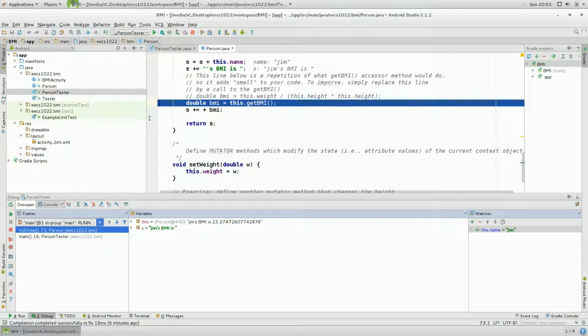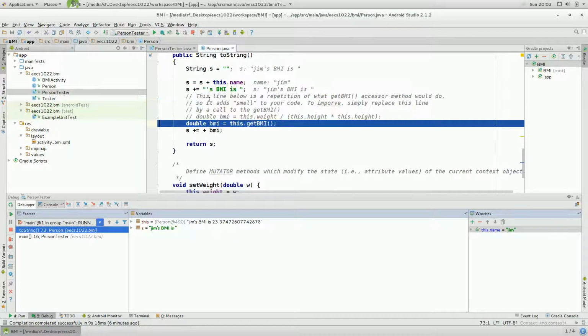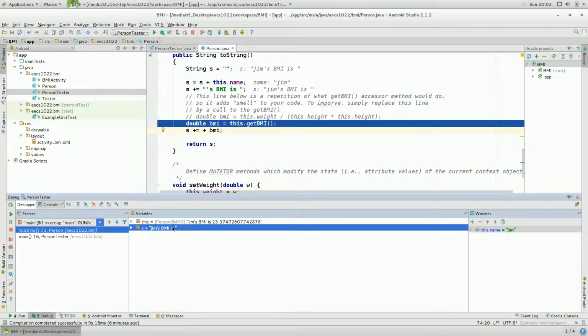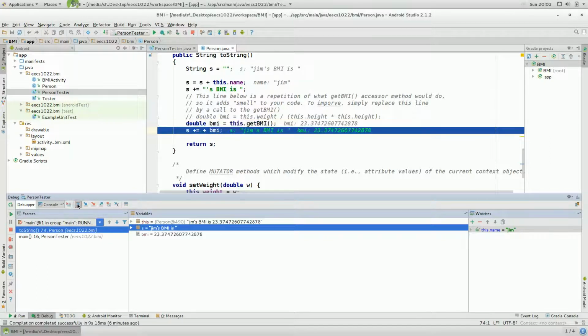Okay. So now we are back in the getBMI from the toString method. Because remember, the toString actually called the getBMI. Now that we get a BMI, we can accumulate this string to say Jim's BMI is that value. Okay, so now we can see that the BMI value has been computed. So now let's step over. Okay, so now we got Jim's BMI. Let's execute this line here.